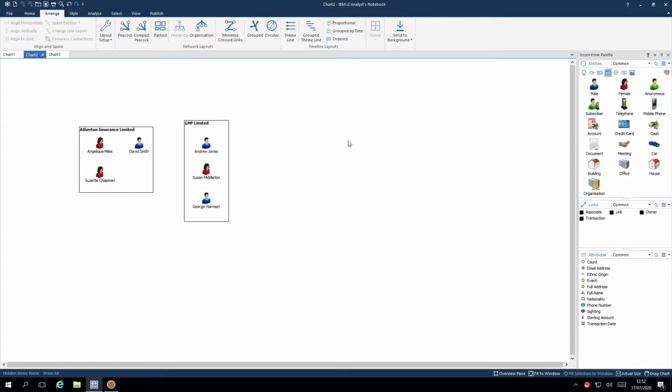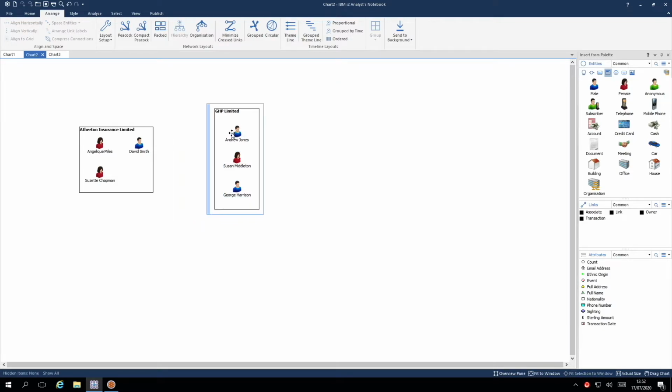Another thing you might want to be able to do is to use grouping on boxes as a convenient way of moving things. At the moment, if I try and move GHP Limited, it leaves the people behind. So like a lot of other software, you can select the things that you want to group. And on the Arrange tab, Group. And now these can be moved as one item.